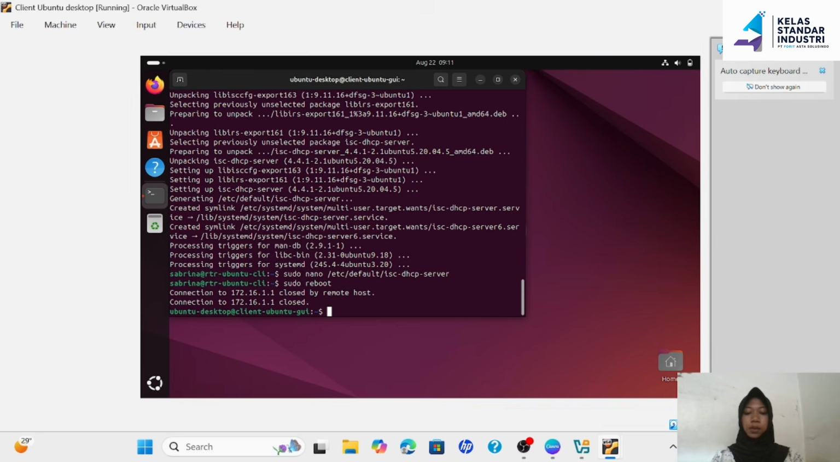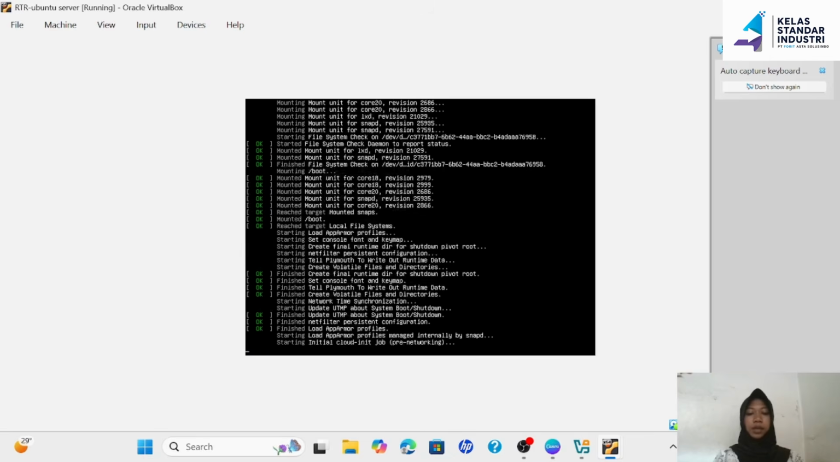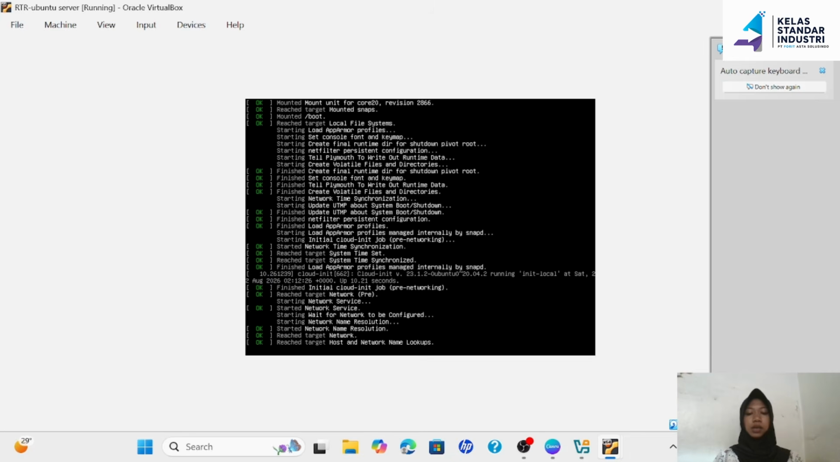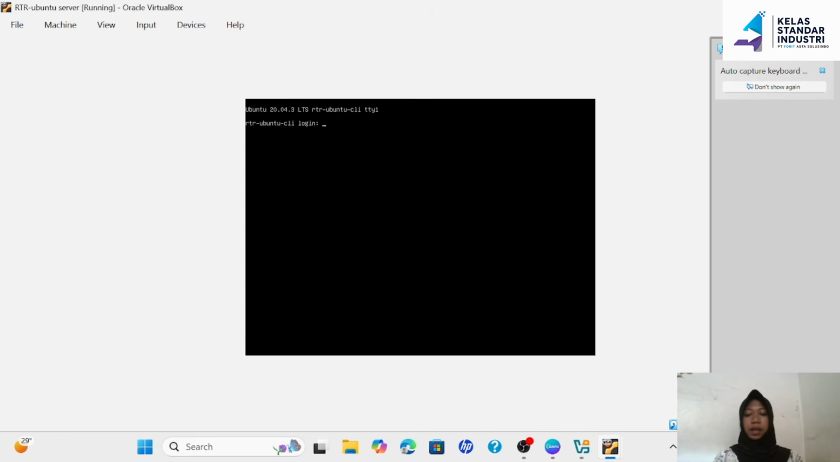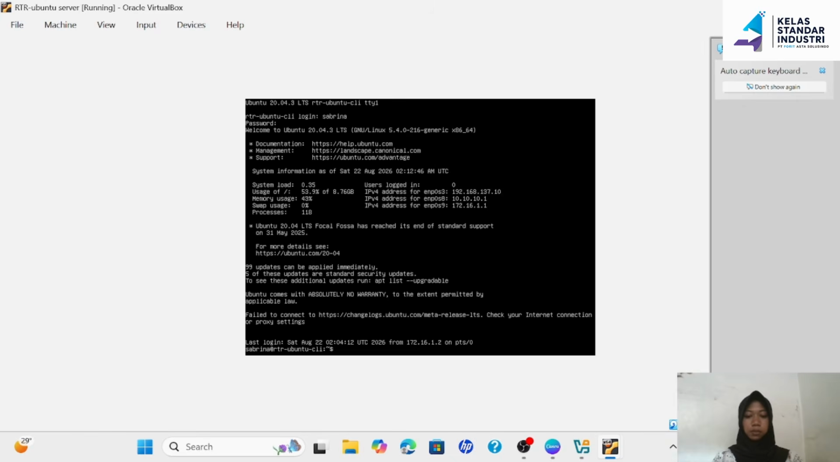Since we have rebooted the system, we are automatically disconnected from the Ubuntu router. Let's take a look at the Ubuntu router. Here we can see that it's also rebooting. When it is finished, we can log in again and remote the Ubuntu router once more.